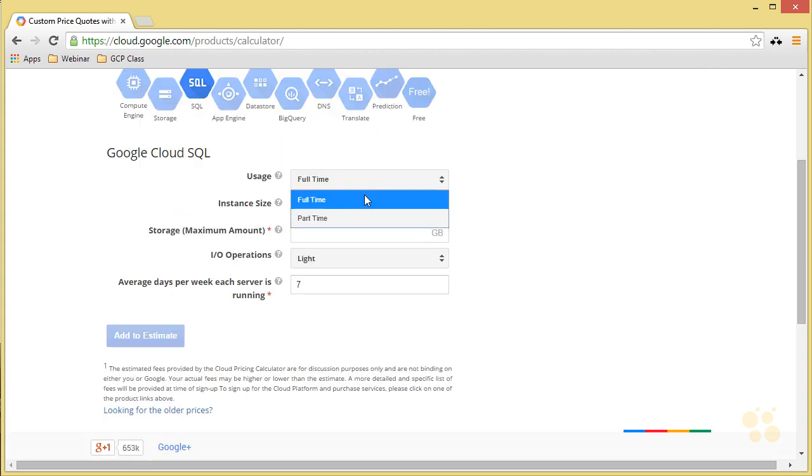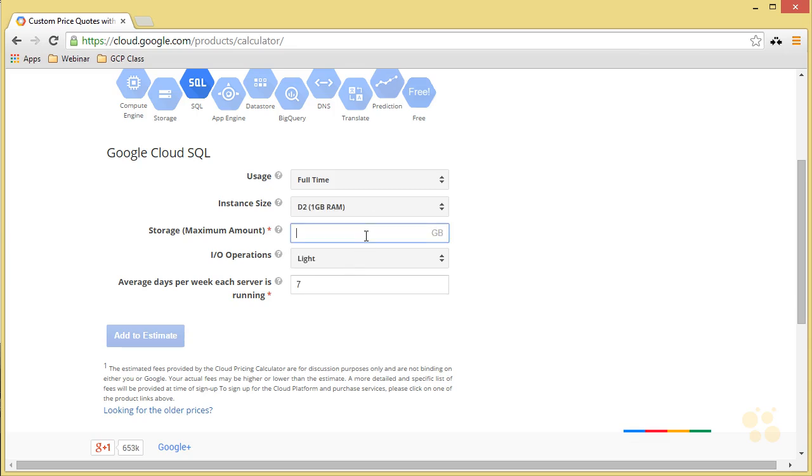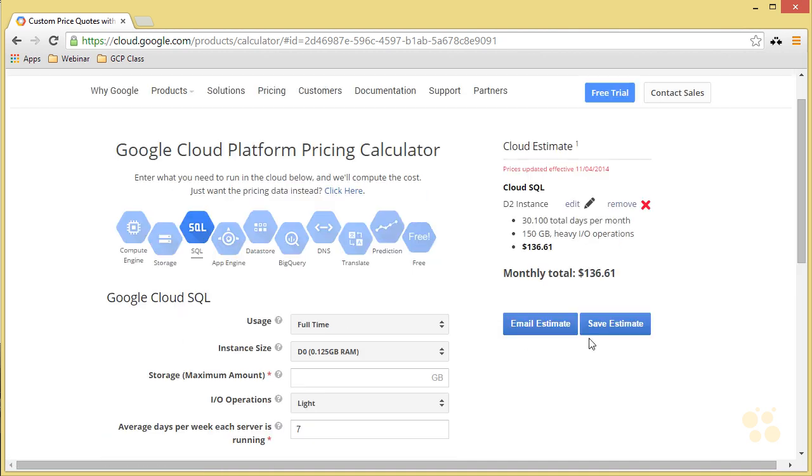I simply choose if I'm using part-time or full-time. Choose my instance size. Let's choose D2, a mid-range instance. Now let's say I'm going to use 150 gigabytes of storage. I'll have heavy IOPS, and I expect it to be running 7 days a week. Click Add to Estimate, and you can see right up here it tells me that I've got a $136 monthly total estimate based on 30.1 total days per month, 150 gigabytes of storage, and heavy I/O. So I can email out these estimates, I can save them, use them later. It's a really nice, handy tool for allowing us to determine ahead of time what the cost might be for our products.